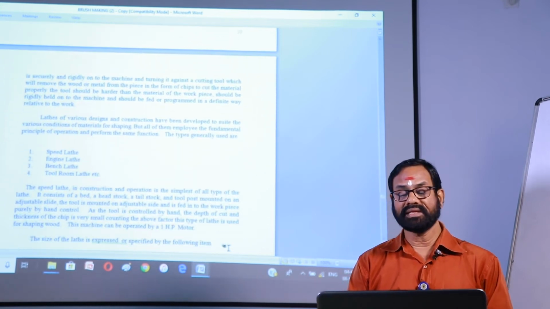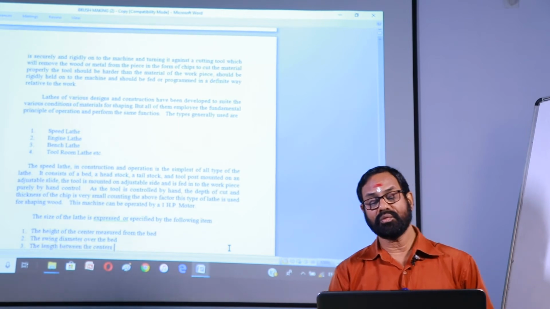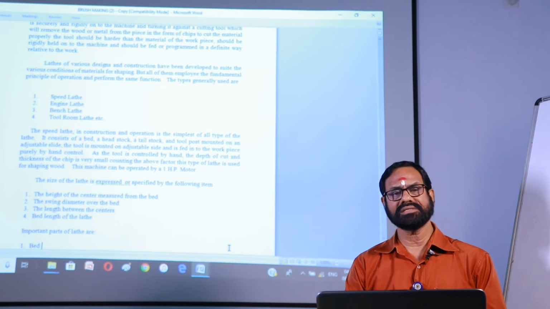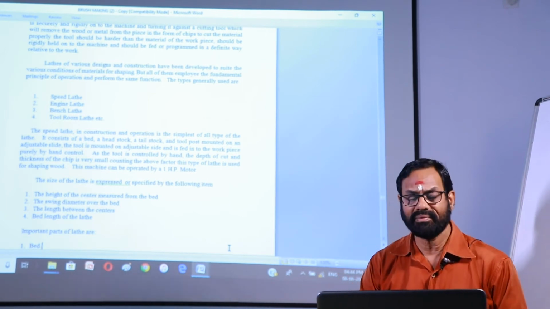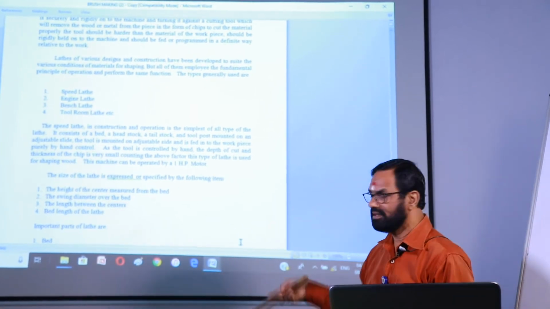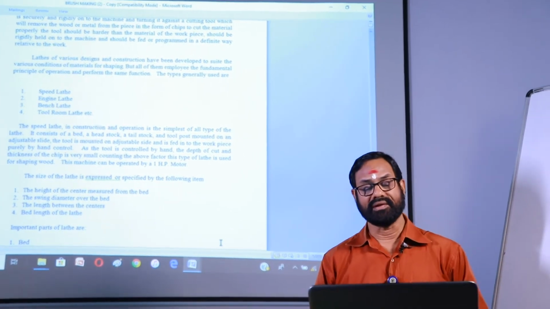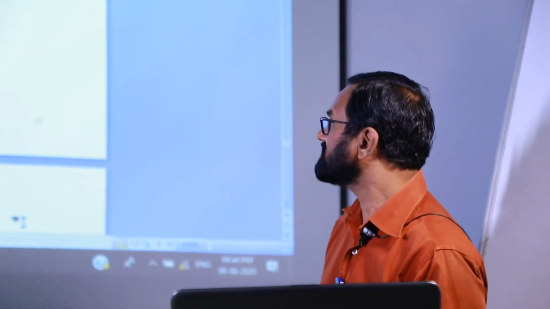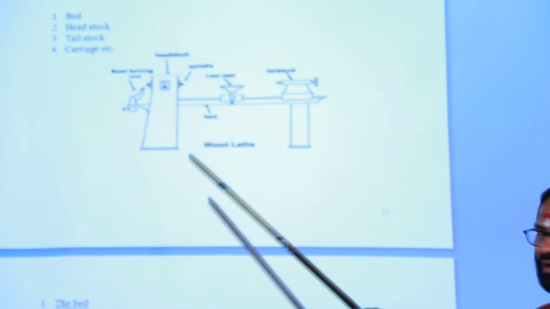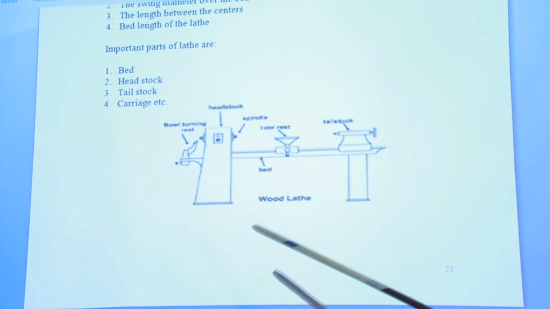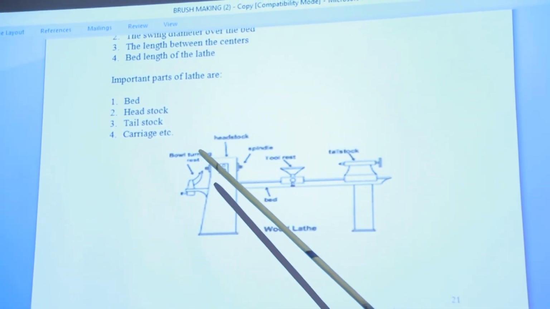There are speed lathe, engine lathe, bench lathe, tool room lathe, and other sophisticated computerized numerical control lathes also available, but we need not go into that portion. It is only required for our purpose, the brush making unit. So, speed lathe or woodworking lathe we are using. It has its own parts. It is important because for getting the specification, while we are getting this type of machine, we have to order according to the length of bed.